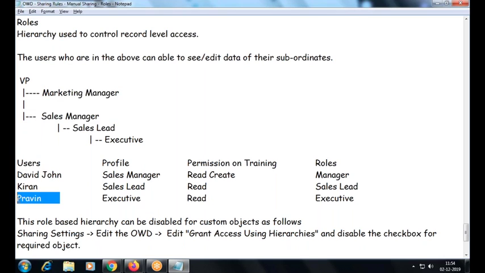It doesn't mean Praveen becomes VP of the organization. Okay. So the role hierarchy is not your organization hierarchy. It is to give record-level access. That's it. So whenever you need to give more access to other groups of users above him, just change the role of the particular user to the role above. That's it. Clear to all of you?